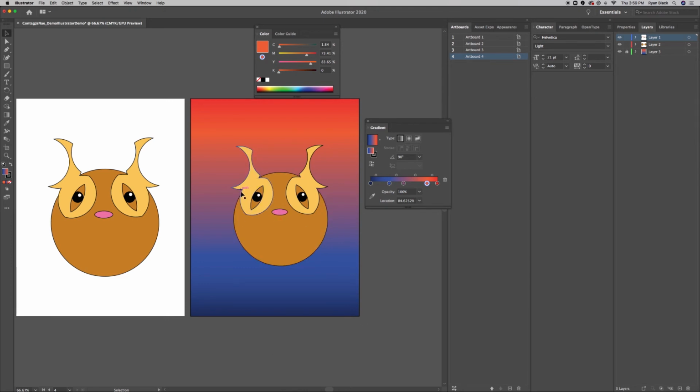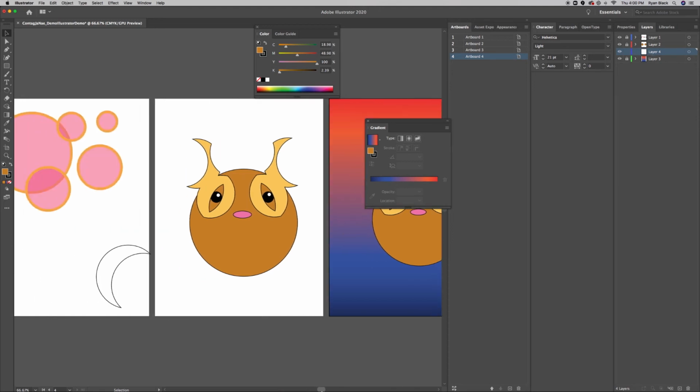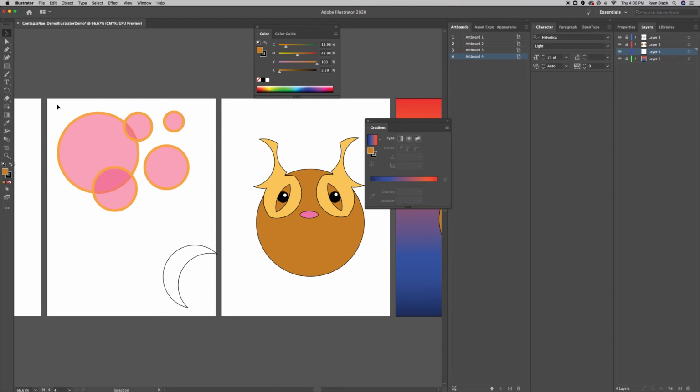I'm going to lock the creature and the background, and on this new layer that I've created, I can grab my bubbles. Oh, they are locked. I can grab the bubbles like this, and I'm going to hit Command C to copy them. And then I'm going to come over to layer 4, relock layer 1, and then I'm going to hit Edit, Paste in Place.